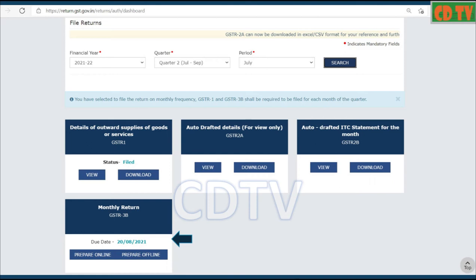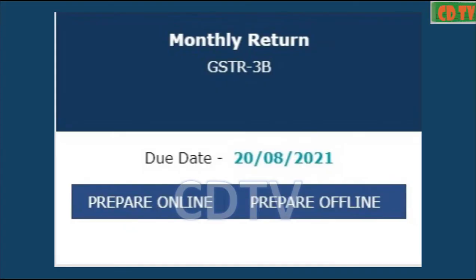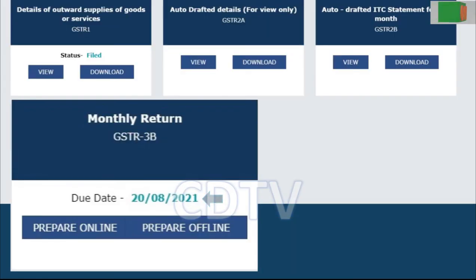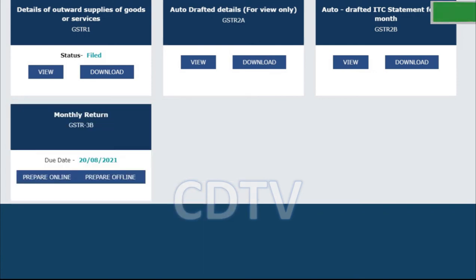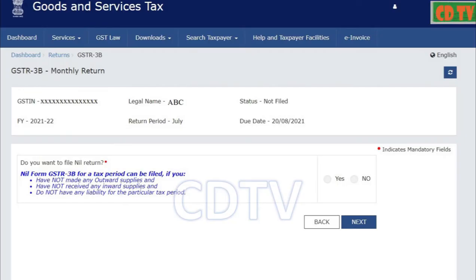As you can see at the bottom of the page, there is a tab on which details of GSTR 3B are given. Due date is also mentioned. Click on the Prepare Online button. This will take you to the next page.